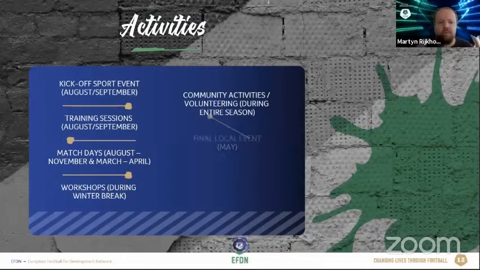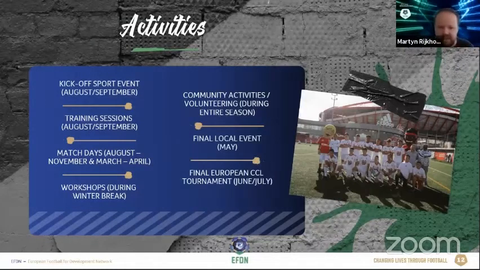How does it look more specifically? How does the entire framework look for the Community Champions League? Well, first you will start with a kick-off sports event, which is organized by the clubs, the coaches, and the volunteers.